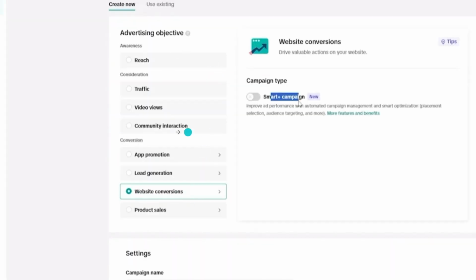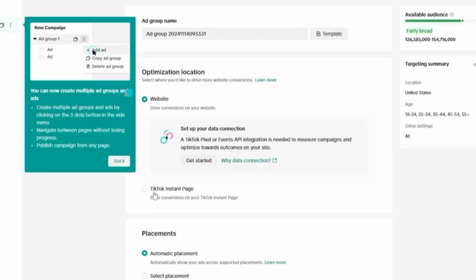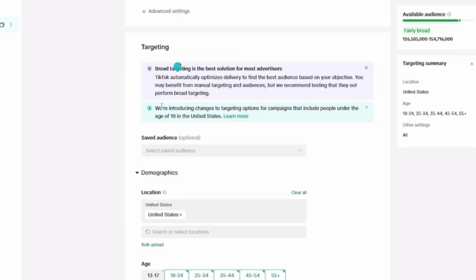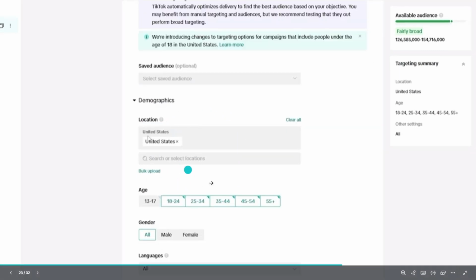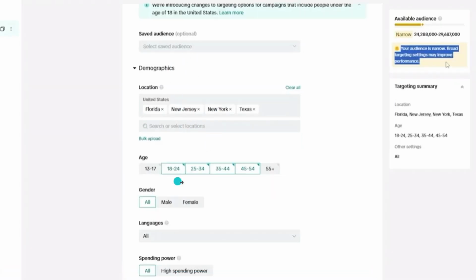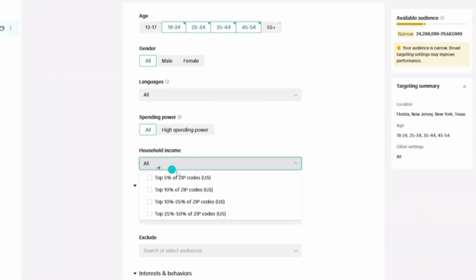Now set up your ad group. Choose your location, age, and gender. Aim for balanced targeting, not too broad that the algorithm struggles, but not so narrow that you limit delivery. You can layer in interests or behaviors if you have a clear customer profile, but avoid over-segmentation when you're just starting. Leave placements on automatic. TikTok will distribute your ads where they're most likely to perform.